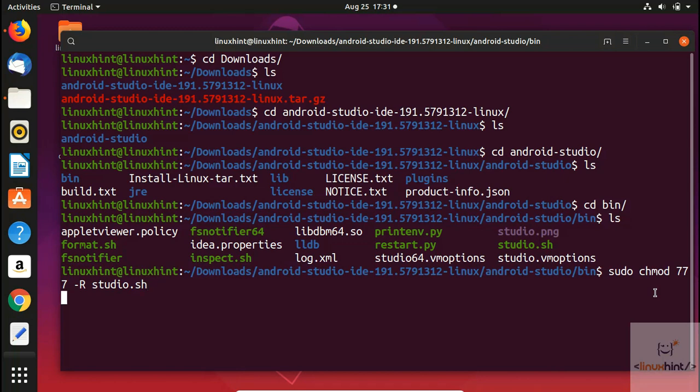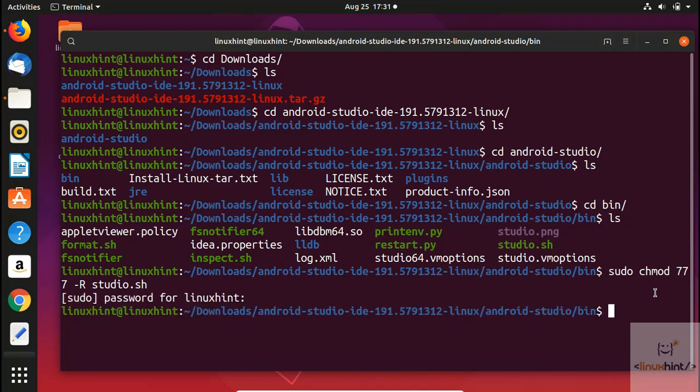Now if we hit enter, it is going to ask us for the password, and we hit enter. You can see there is no error, so it means that it has changed the permissions. I have explained how we do that in the other video. The link is in the description.